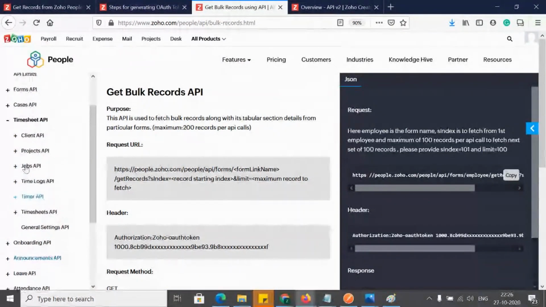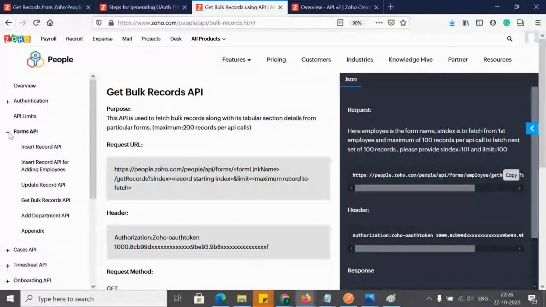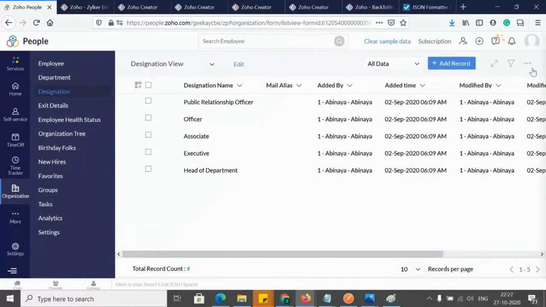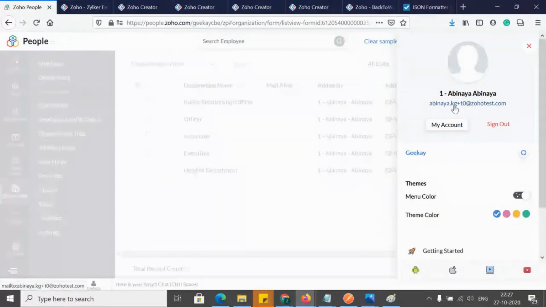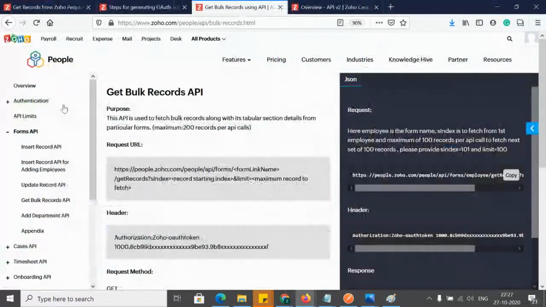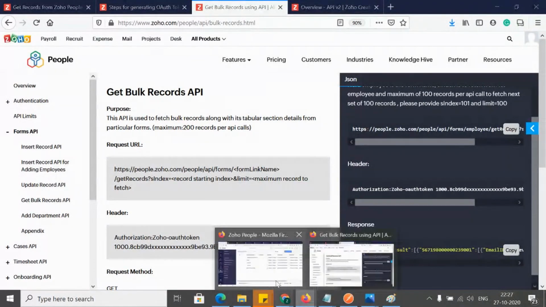So now what we would be using is the get bulk records API from the forms API section. So we're going to retrieve the designation data from Zoho People's account. So I'm using the same account, that is, the Zoho People account is abhinaya.kg plus t0@zohotest.com. And the Creator account is also the same. I've used single sign-on system. So now when looking into the URL structure, let's just copy this URL and use it inside.